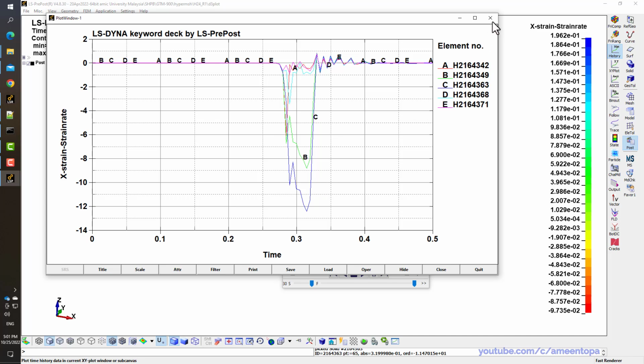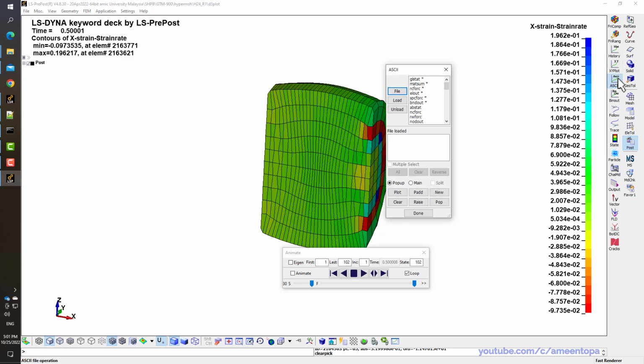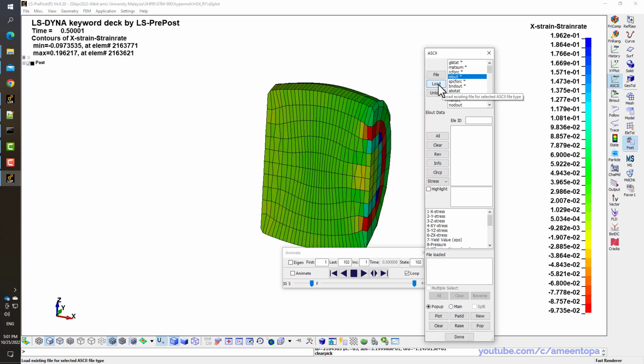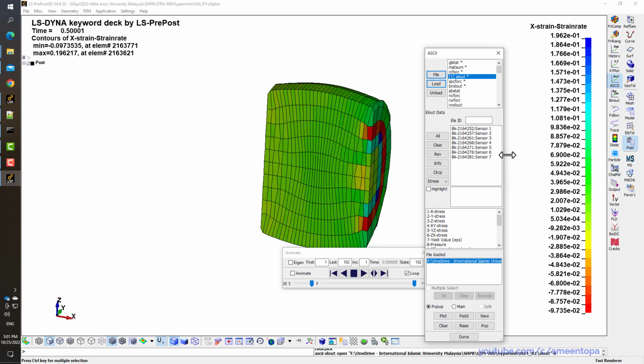Instead, if I want to find the strain rate of certain elements at a higher frequency, then I can go to the second method of plotting the strain rate, which is using the ASCII option. From here, ASCII elout, and then click on load, and I will have a few elements here. These are the elements that I've already defined before I run. I define them in database history solid, and then I put the ID sensor 1, 2, 3, 4, 5.